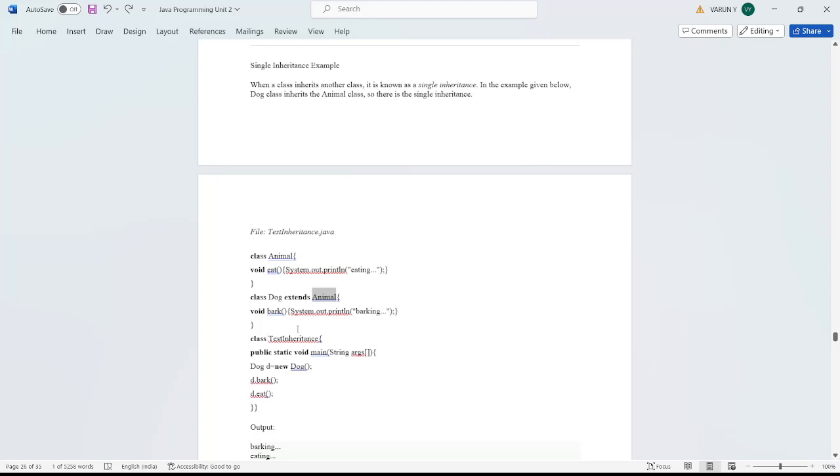Within the open curly braces we can write whatever methods and fields we want. Here the method I have used is park. So void park, and within that we have given System.out.println, which will just print "parking". Next, as I told you earlier, by seeing the example we can create another class for the main method. So class TestInheritance. Here we can, as usual, write public static void main.